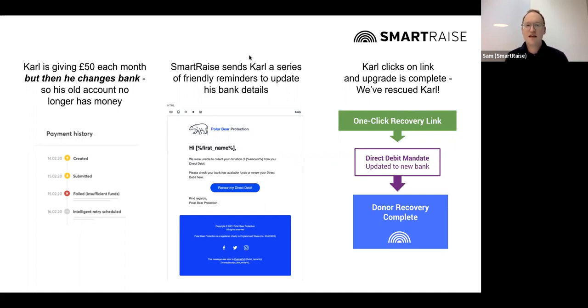If that fails, then SmartRaise will start automatically sending reminders to update his bank details, and he can click to review his direct debit. Again, it's a one-click process. He goes there and just has to fill in the data that is out of date. In this instance, it's the bank account number, and then his direct debit is updated and he's recovered. So we're really trying to do this in the most unintrusive, respectful way, but also have a proper system that's automated and doesn't just rely on our admin staff having to manage all of this process in the nonprofit.